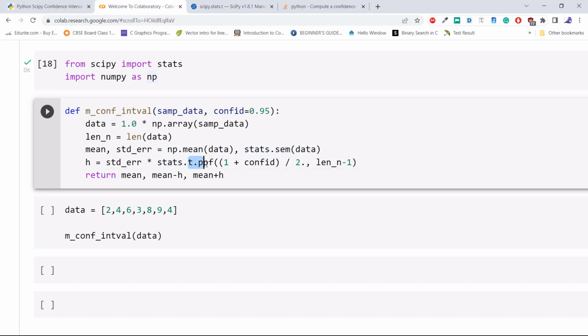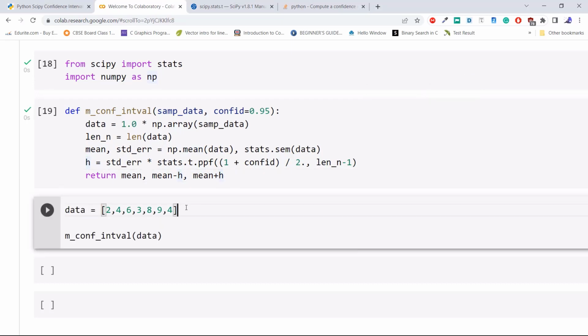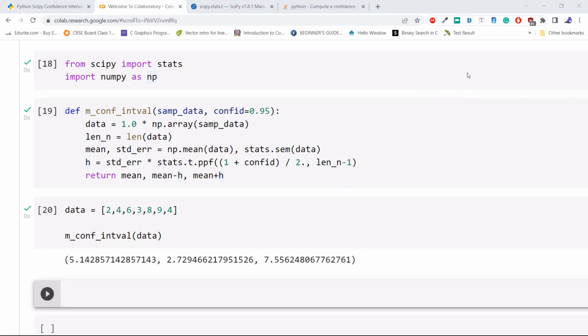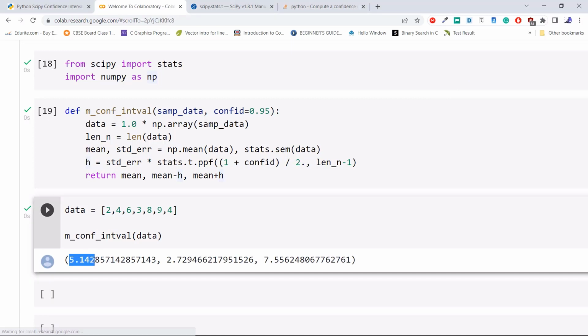Then we have used the method t.ppf of the module stats to compute the percentile and multiplied it by the standard error. Then we are returning the mean and the lowest and highest values of the confidence interval. Execute the code. Now create sample data and pass it to the method mconfinterval to compute the confidence interval. Execute the code. As we can see, the mean is 5.14 and the confidence interval range is from 2.72 to 7.55. This is how to compute the confidence interval from the given data.